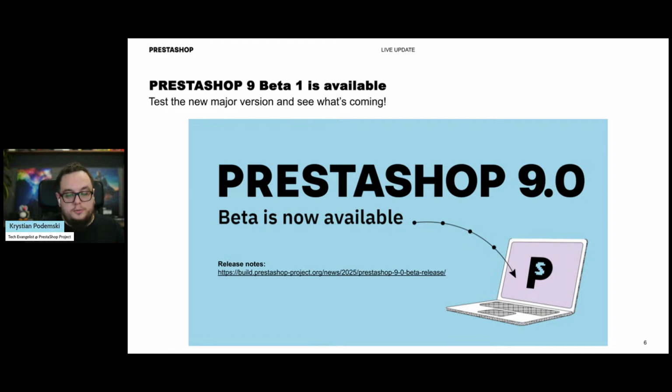Another news is quite a big news, really, because we released the first beta for PrestaShop 9. And today I won't go into too much detail about PrestaShop 9 and what's inside this release, because we have a presentation about PrestaShop 9 prepared for later. But if you are in our ecosystem, it's definitely worth checking the release notes.